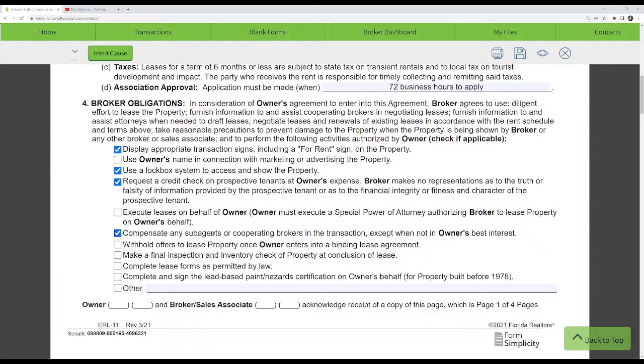But for this particular contract, let's say it's half the amount, and you're going to cooperate with the agents, except when not in the owner's best interests, because you should cooperate with your fellow realtors if they're bringing a tenant that's going to be leasing the property. They would have never found that property without their realtor, so you should compensate that realtor. Simple enough. Always check mark this usually.